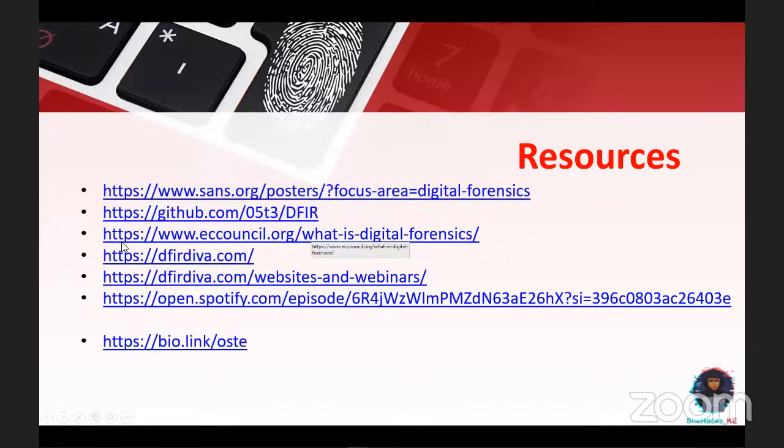We also have EC Council. EC Council offers very nice training on digital forensics. They have a course called CHFI, which I think is Certified Hacking Forensic Investigator. They also have very nice blogs on digital forensics, so you can check out their website. We also have Diva. You can check her website. She normally shares a lot of content on digital forensics, upcoming webinars, and free websites that you can get into and start learning about digital forensics.